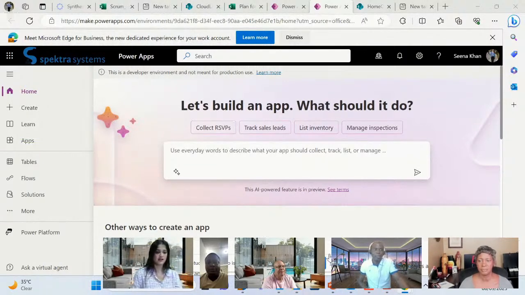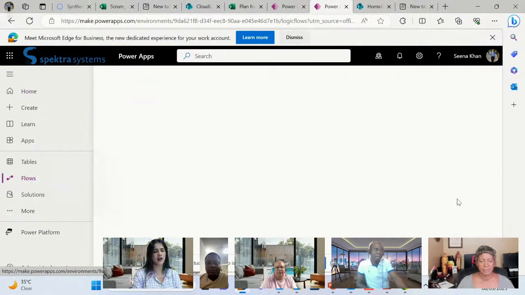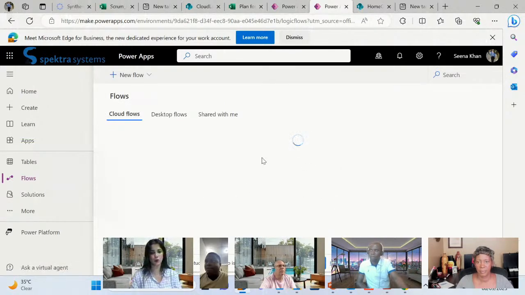Okay. So this session, I'm going to talk about Microsoft Power Automate flows. That is the workflows. I have already given some demos related to workflows. So here, by using the Copilot feature, we can create automatic flows.